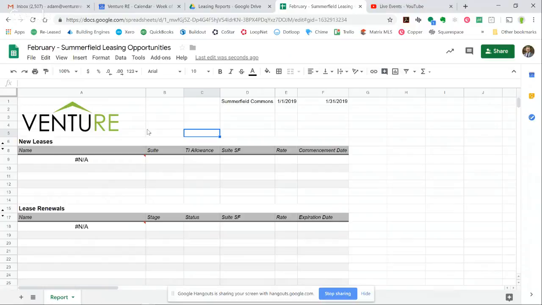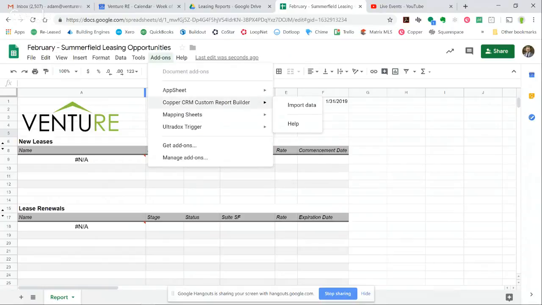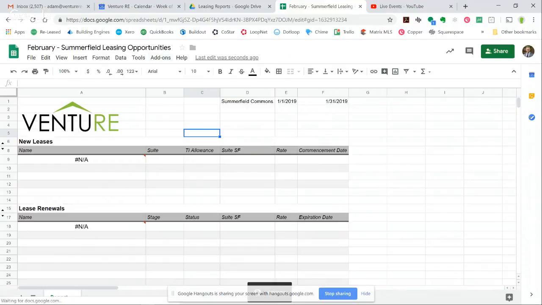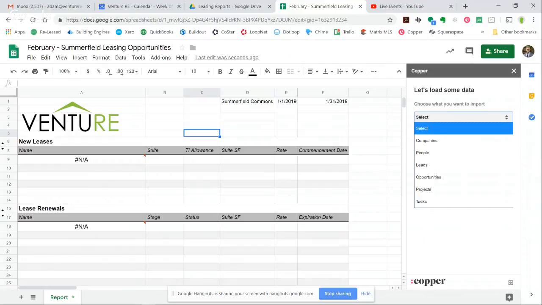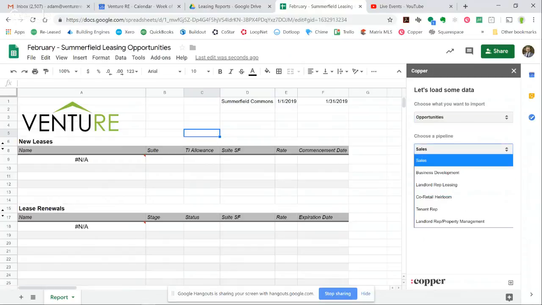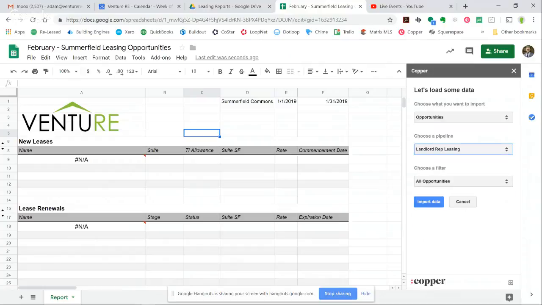All right, so this is a template report. Now we need to get the data. So to get the data, you go to Add-ons, the Copper CRM custom report builder, go to Import data, Start new import. We're going to be uploading the opportunities data for the landlord rep leasing. And we want all the data, so we won't filter it at all. Import data.